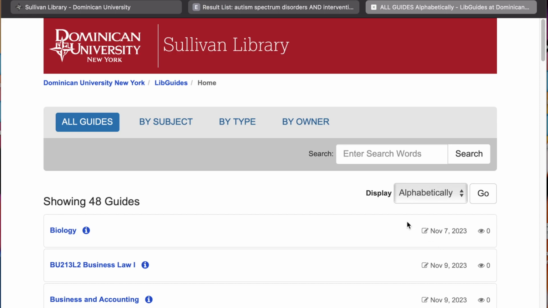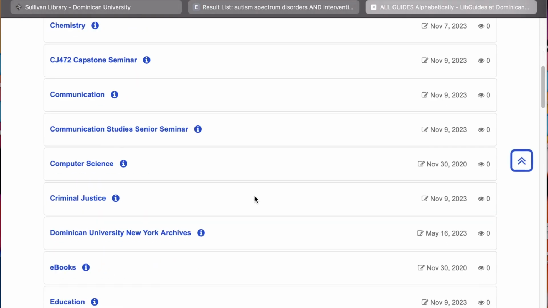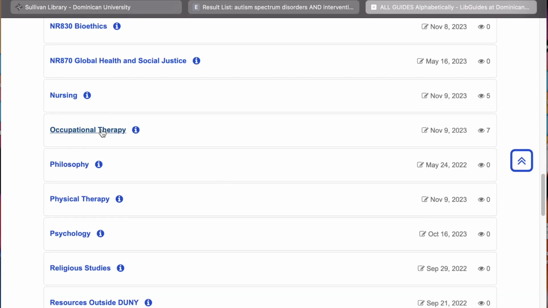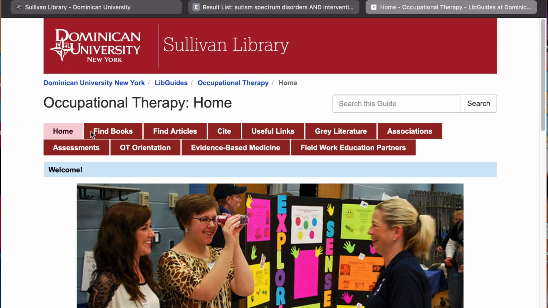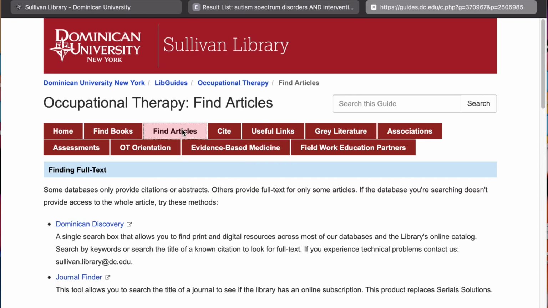Our research guides are guides that the librarians have put together and curated that are based entirely in your discipline. So we're going to scroll down and go to the occupational therapy one. And then you can see here we've got a whole bunch of different options, from finding books, finding articles, useful links, gray literature, and you can expand that. Something from orientation, evidence-based medicine. These are all nice to look for. So I'm going to go ahead and click on Find Articles first.